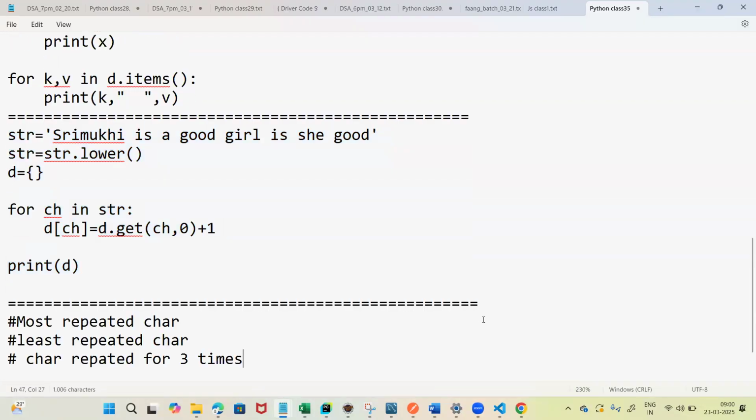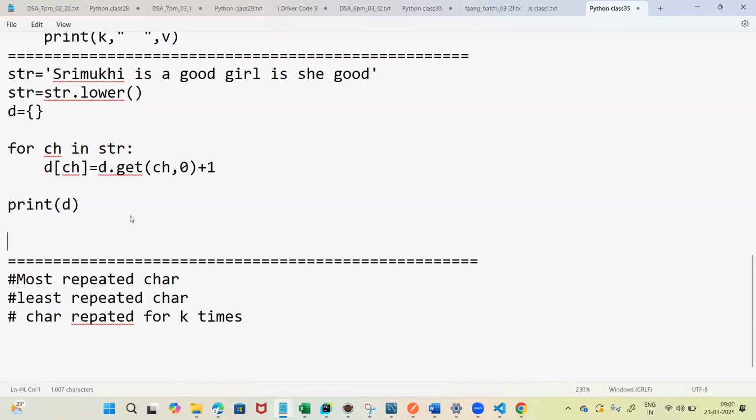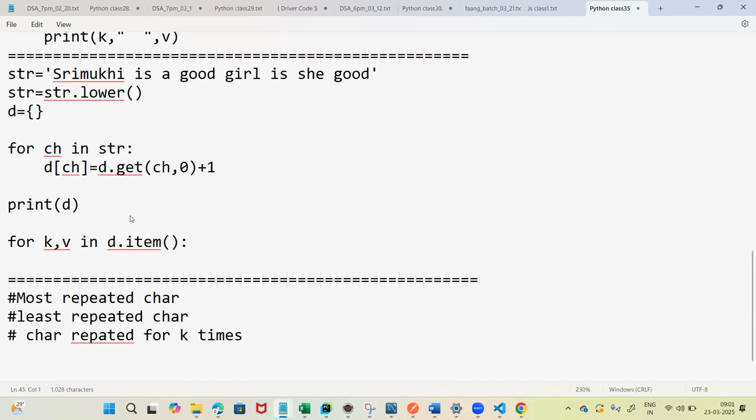You can modify the existing program to identify the most repeating character and least repeating character, and characters repeating not 3 times but k times, based on the value of k you take. And I'll give you a clue also. You write for k, v in d.items(). You will fetch each record with its frequency. Now in that you find the most repeated and least repeated. I gave you the clue also. Try, guys. Tomorrow come up with 3 good solutions. And tomorrow we'll wind up with the dictionary.